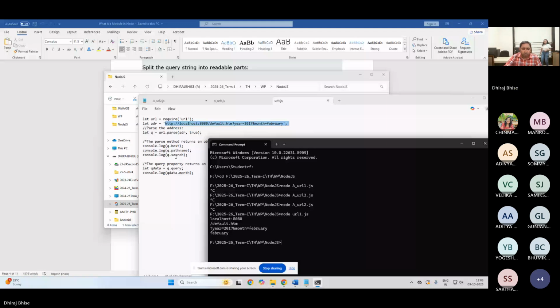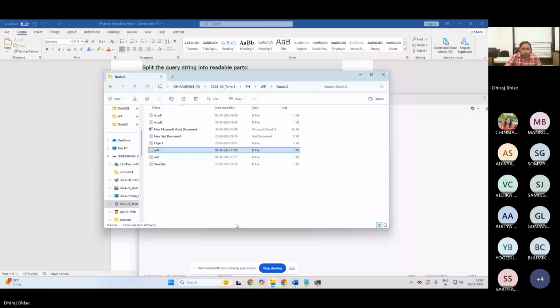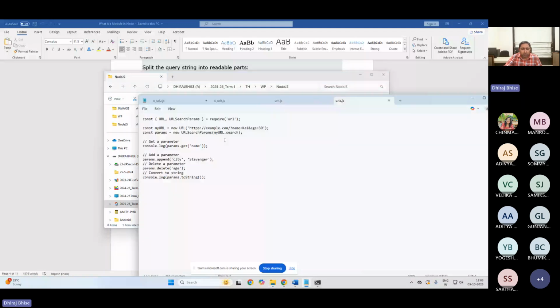Okay. So this is one. We have this another code. This one. This is our new URL. So we wanted to update my URL information. That is also possible.